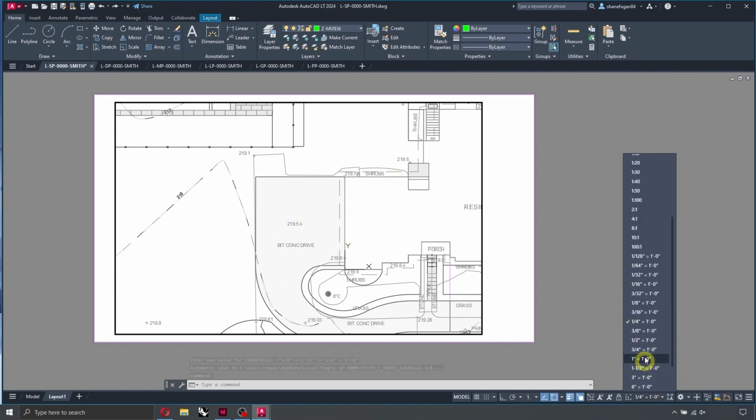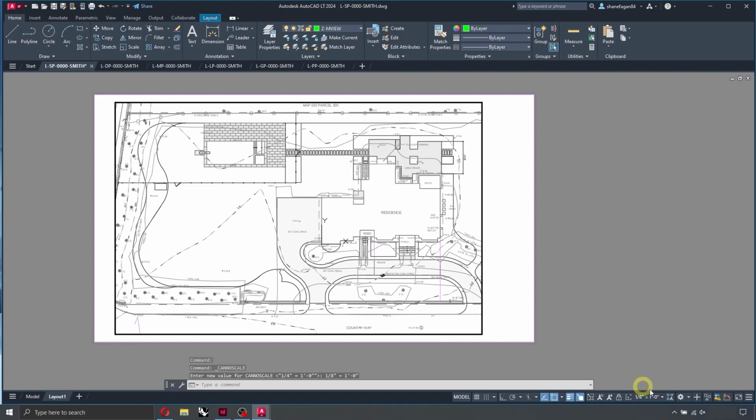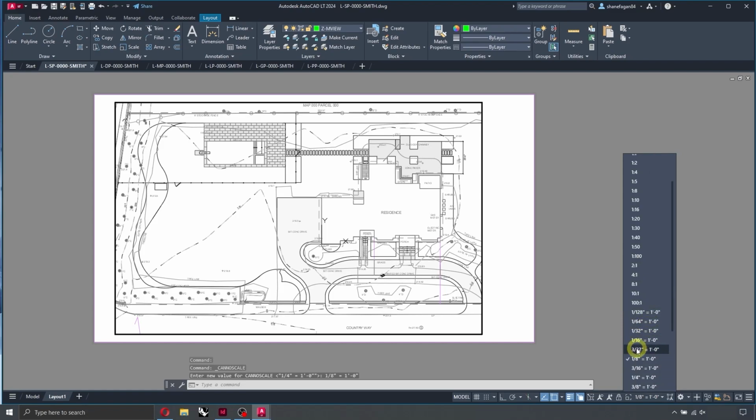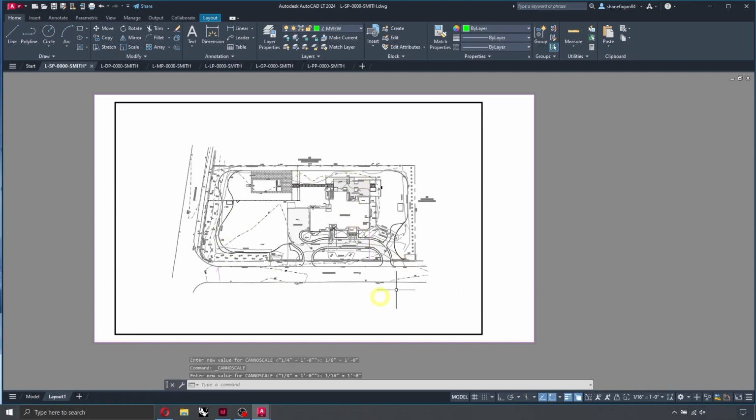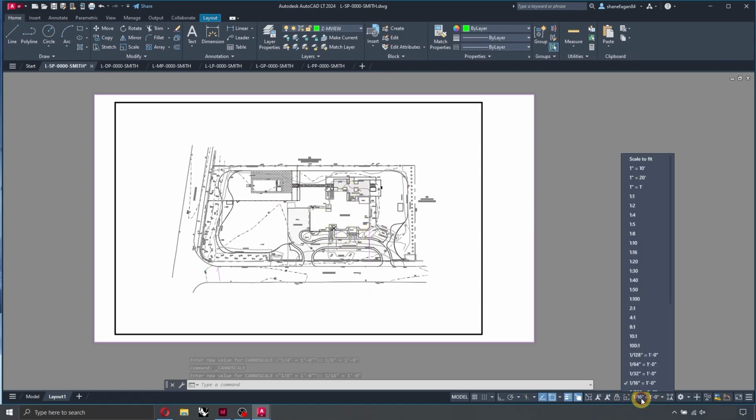So as you get to a smaller fraction, you'll see more in your model view. So if I go to 8 scale, we'll zoom out at a factor of 2. Now, for example, if I go to 1/16 of an inch equals a foot, we'll zoom out twice as far. All of this is nice, but ultimately sometimes we need to have a scale that's not in the defaults.